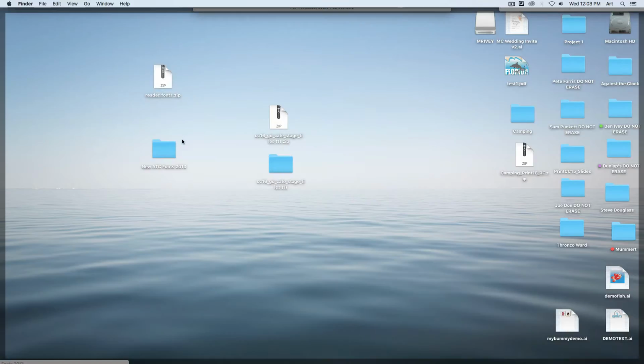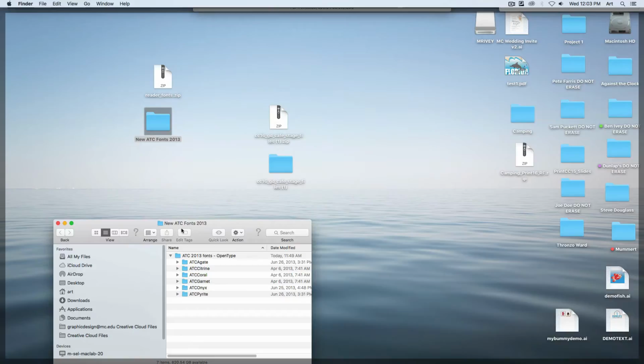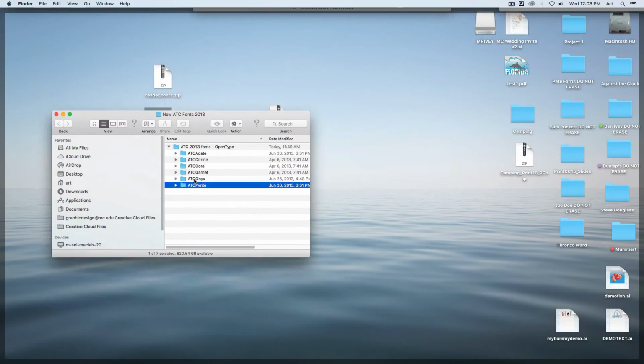It says Reader Fonts, and when you unzip it, it'll give you this folder called the New ATC Fonts. All of these are the different fonts that we'll be using for the different projects. They say ATC, Against the Clock, and then the name of the font that you're working with. So if you ever try to find a font that's on your computer and it doesn't show up, what you need to do is to install it. Here's the easy way to do it.